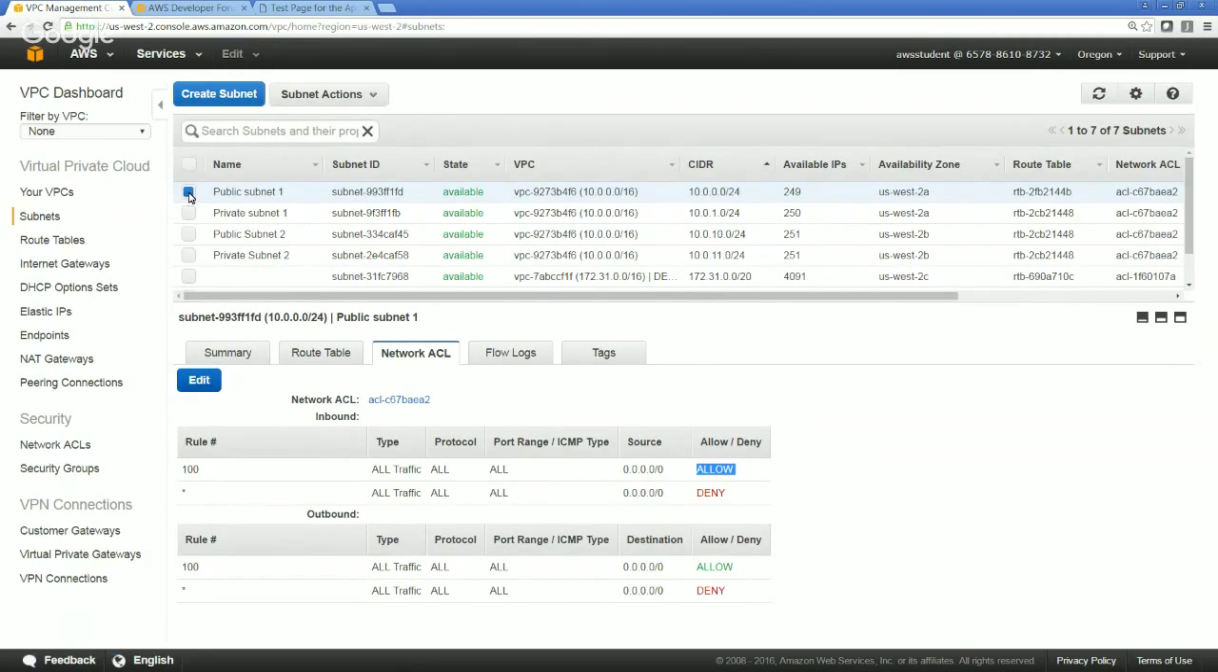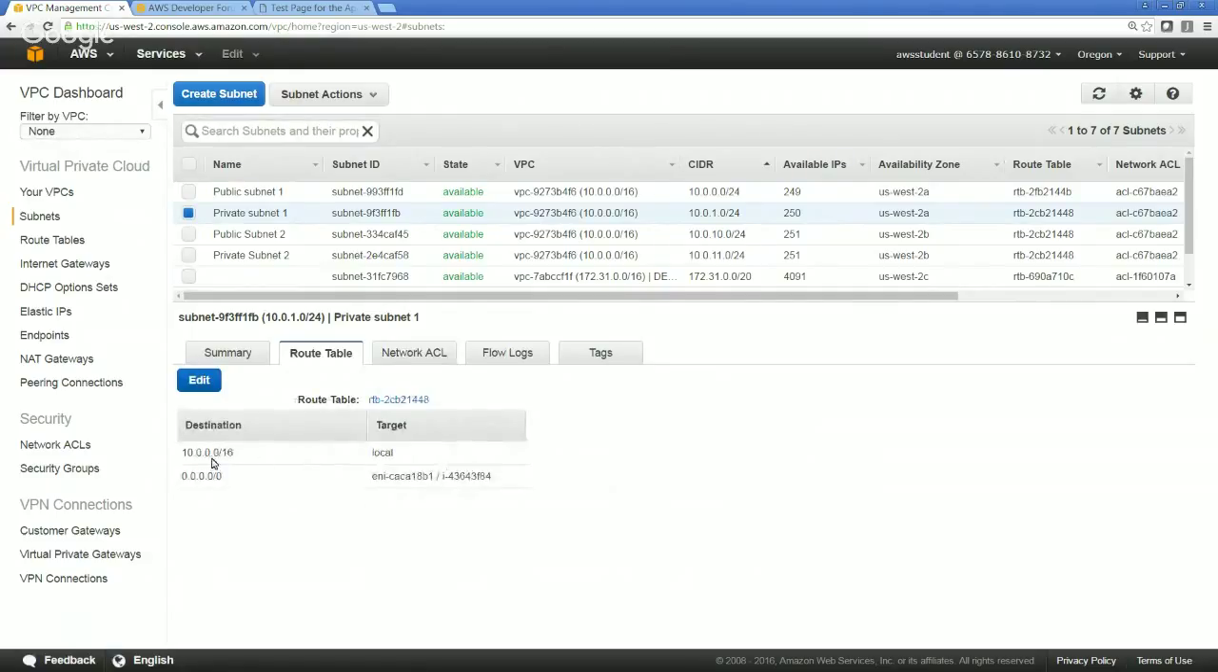Now let's look at the 10.0.1 subnet. This is our private subnet. If you look at the private subnet route table, it says for 10.0.0 traffic remains local, but if it needs to go outside, it makes use of this particular target, which points back to our NAT instance. So if the traffic needs to go to the internet, I will send that traffic to our NAT instance.